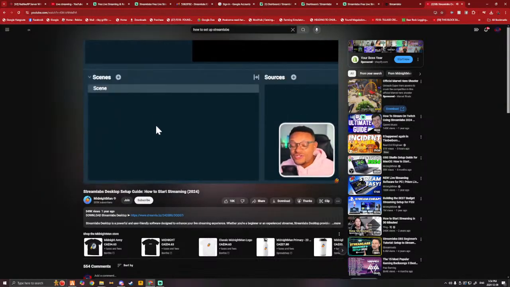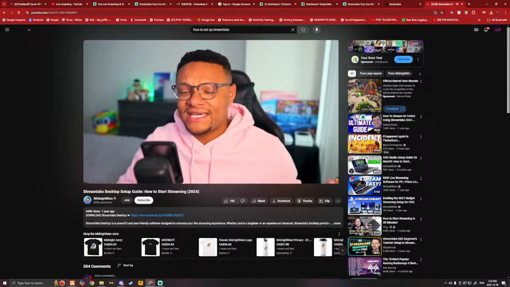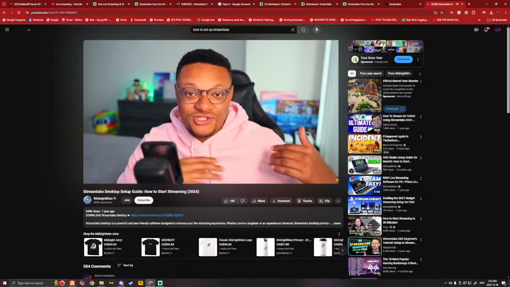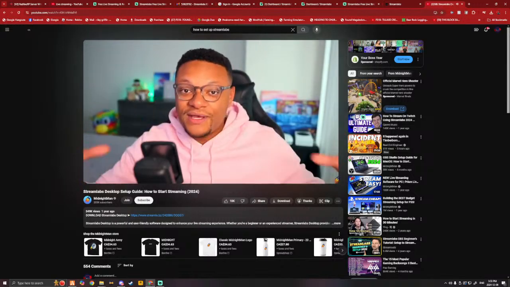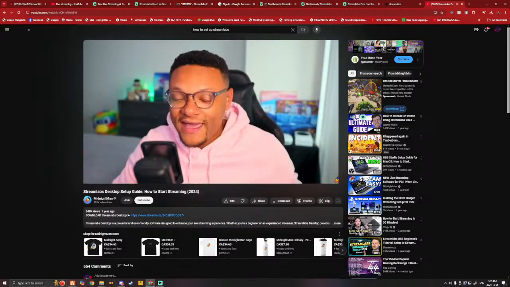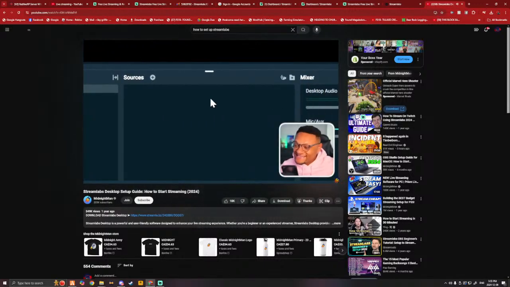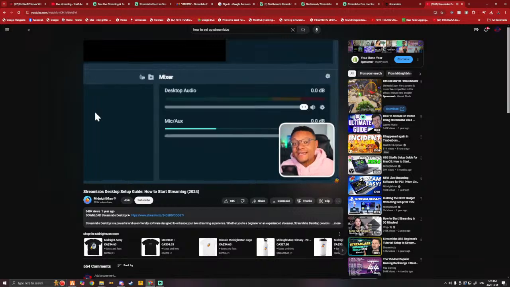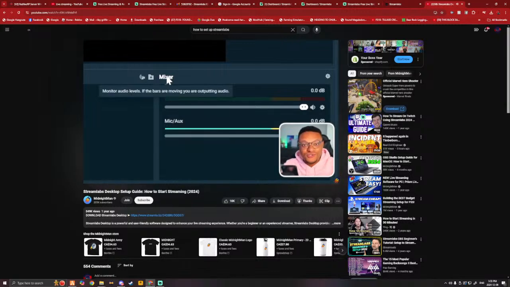In this bottom panel is where you're going to have your scenes, so you can have a scene for your gameplay, you can have a scene for starting, you can have a scene for showing your entire face cam or webcam. You're going to have sources within that scene to showcase what you're trying to present. Next to that, you're going to see your mixer, which is going to contain all of the different audio components or sources that you can monitor that are active within your stream.